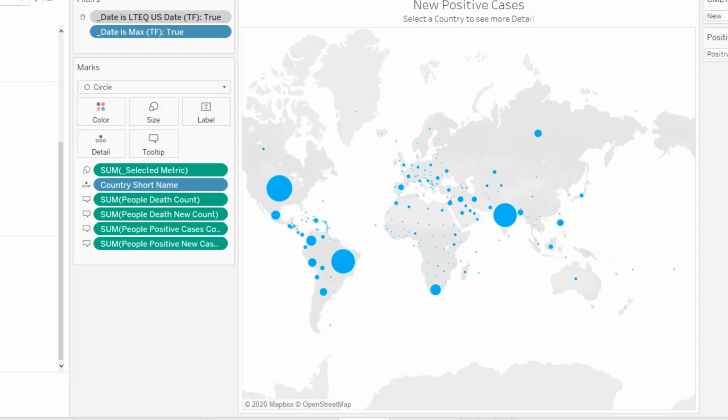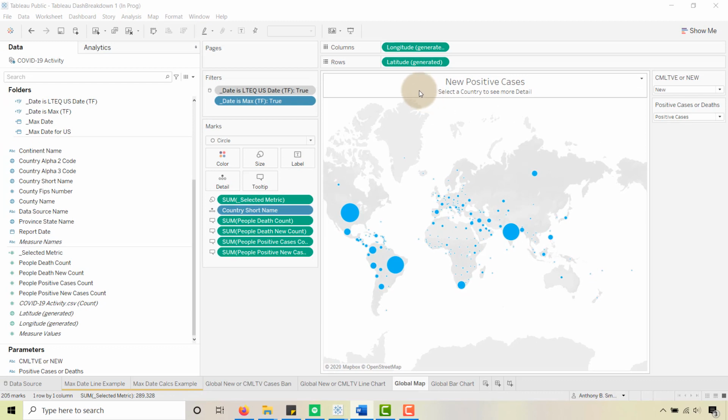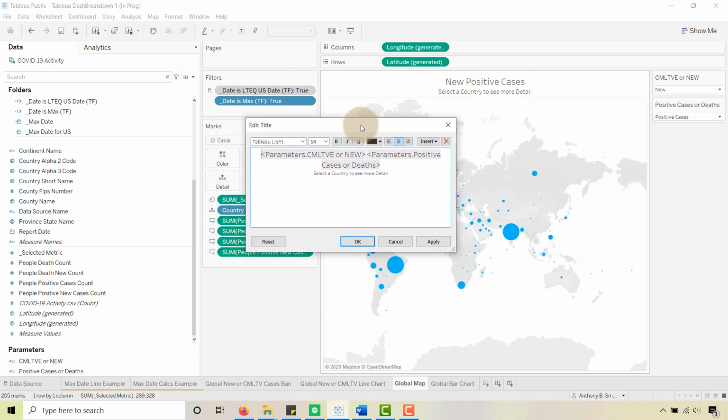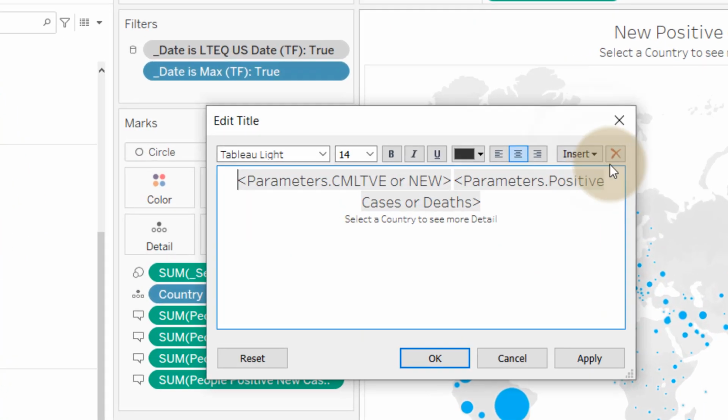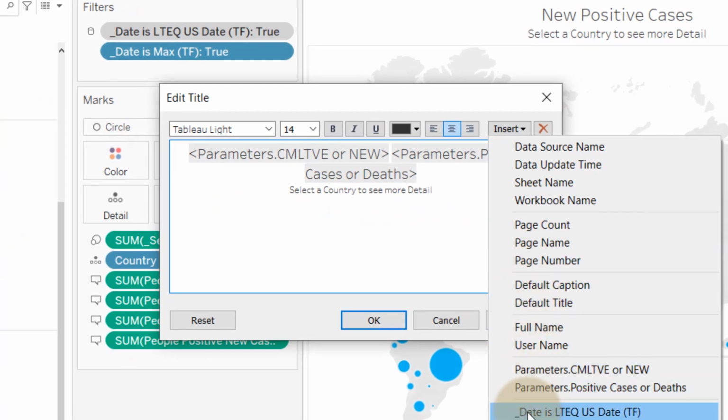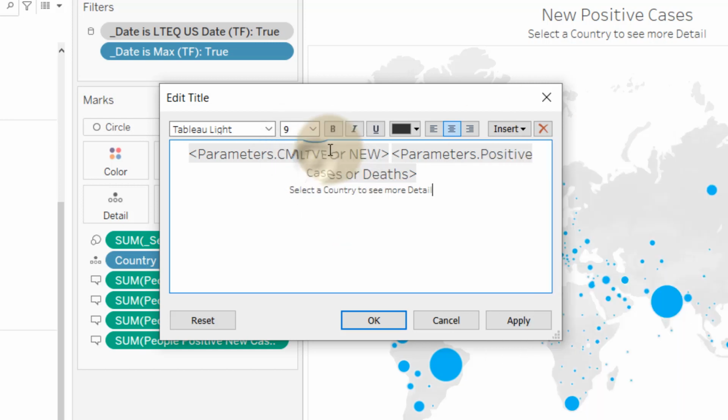So last thing on here, the title. Let's take a look and see what I'm doing in the title. We'll edit it. All I'm doing is putting in our parameters, right? You can just go into insert, and then I've got, what is that? The cumulative or new parameter, right? Oh, there it is, cumulative or new. I can insert that. And then the other parameter, positive cases or deaths, and then I just select a country to see more detail, right?